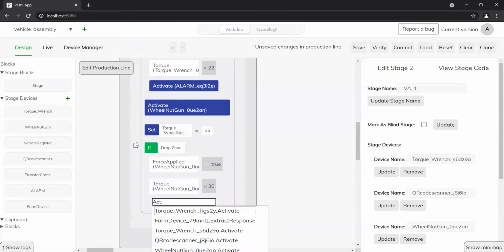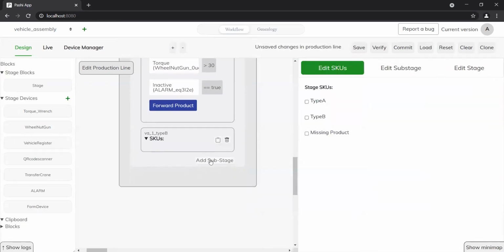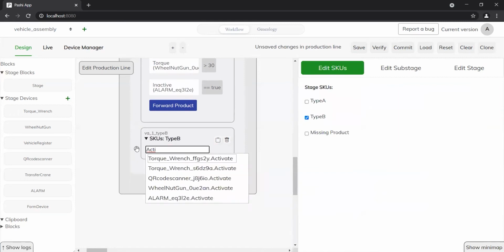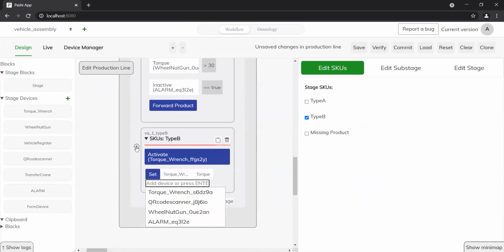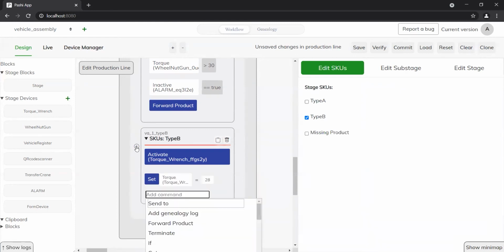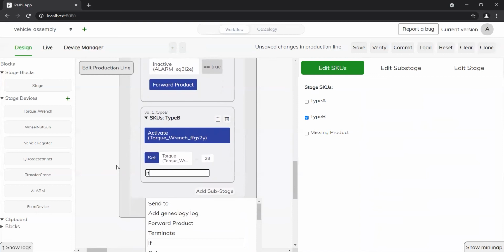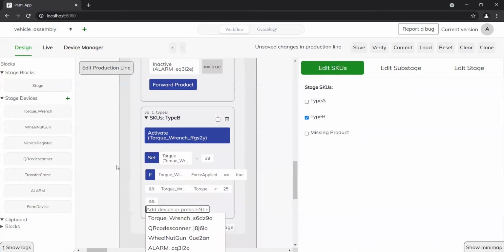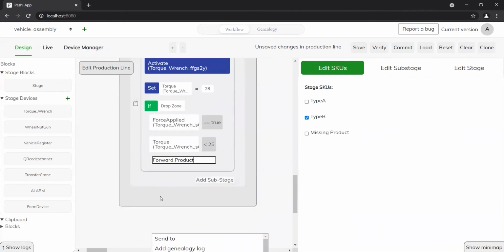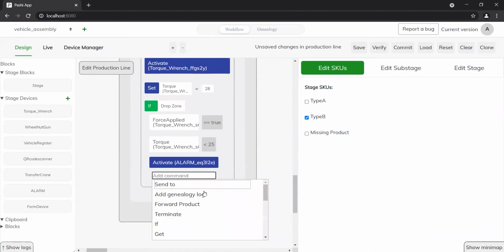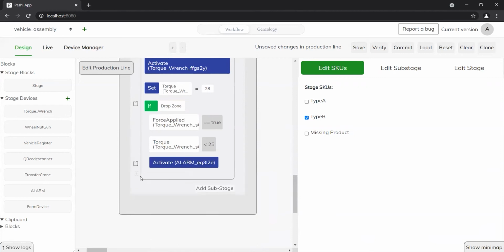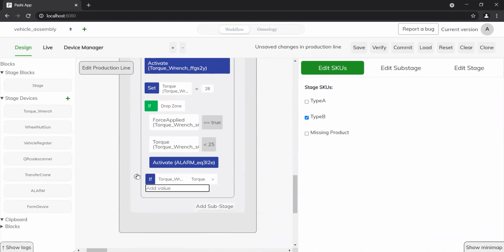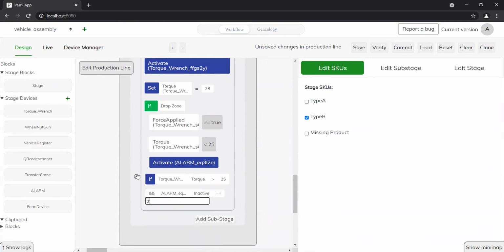Vehicle assembly lines often produce multiple variants of the same product, and the production operations for each variant may differ slightly. To deal with this complexity, Pashi allows you to create multiple substages with their own logic and each one is mapped to one or more SKUs. In this case, I am creating a second substage mapped to the type B SKU, which has slightly different process parameters used for assembly. Depending on the SKU of the product entering this stage, the corresponding substage will activate.